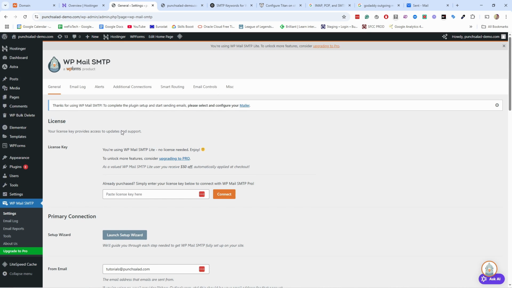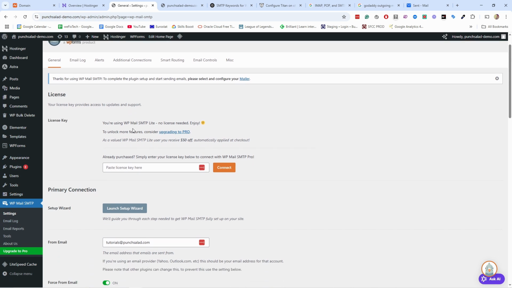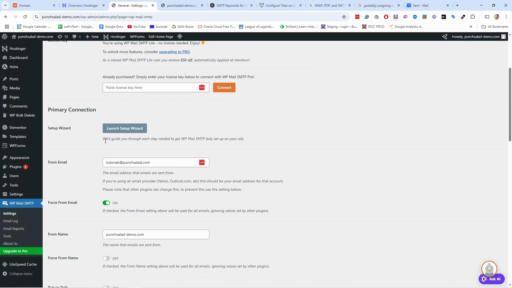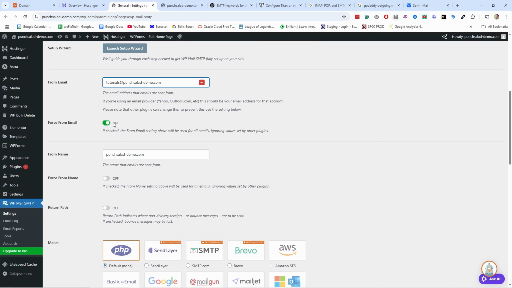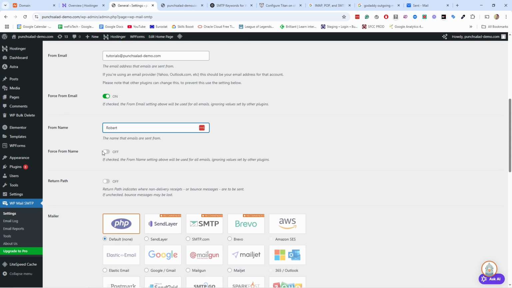But if you just go back to the dashboard, here you have a new menu, WP Mail SMTP, and inside settings, you have all these details. So first of all, check that the from email is correct. This is what you're gonna use for your emails. So in my case, it should be this one. So I've added now. We're gonna force the from email. That's by default anyway there. Then from name, I'm just gonna put my first name, Robert. We could also force it.